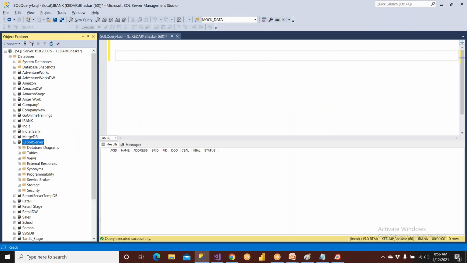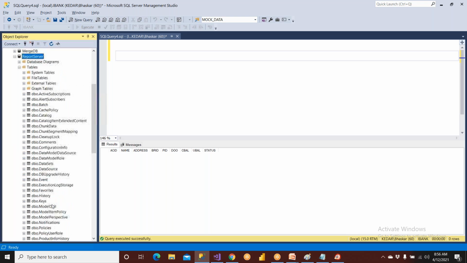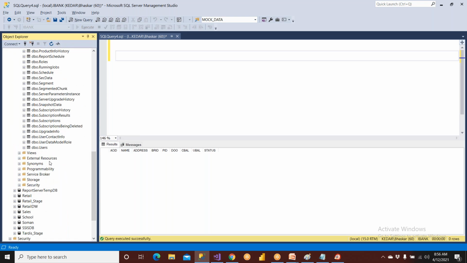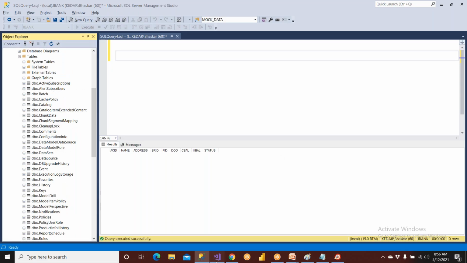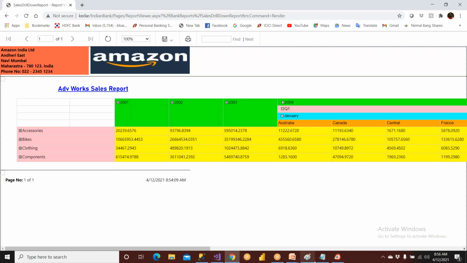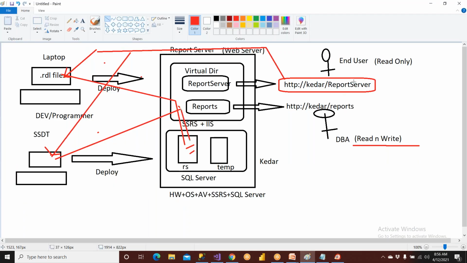So what is a report? A report means an XML file, so XML files can be stored. You have a lot of tables here. All the files can be stored, and it maintains a lot of tables, and in one of the tables it stores your RDL files. Clear? So when an end user tries to open this, it picks up one RDL file and goes to the SQL Server where the database is available.